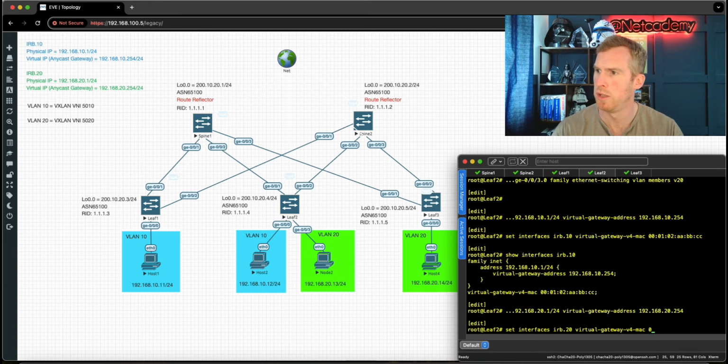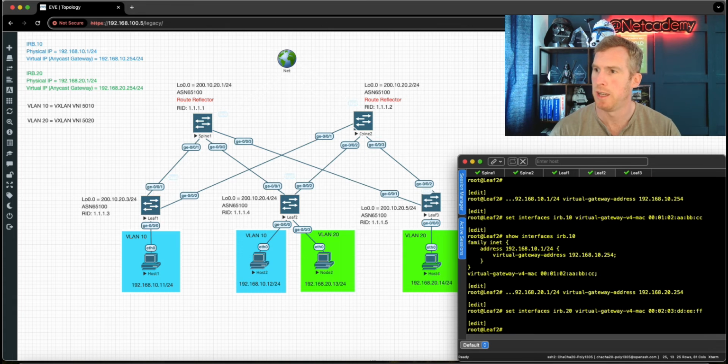So let's just do 00. It obviously needs to be different, so I'm going to do 02, 03, and let's do DDEEFF, just to make it different from the virtual v4 MAC address that's used for IRB10. And let's do show interfaces IRB.